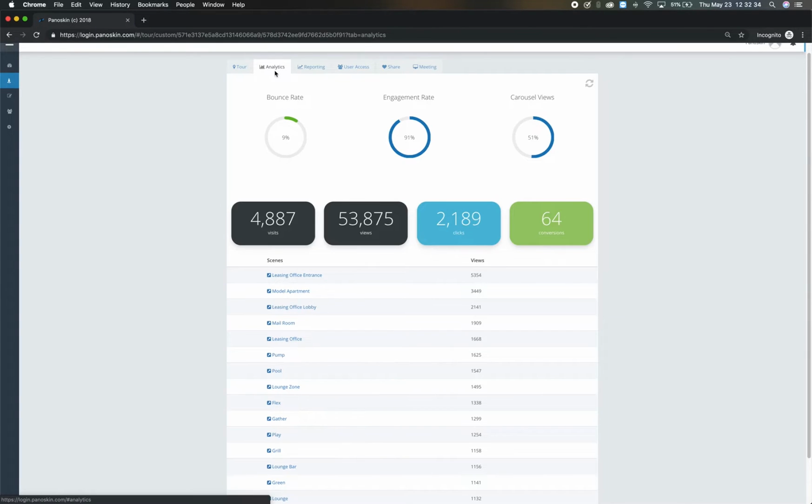The next tab is analytics, which provides a couple of metrics in real time, such as the bounce rate, engagement rate, carousel views, visits, views, clicks, conversions, and views per scene. Let's take a look at each individually. The bounce rate is the percentage of people who did not interact with the tour and immediately navigated away. When thinking about bounce rates, we want to achieve a low percentage.